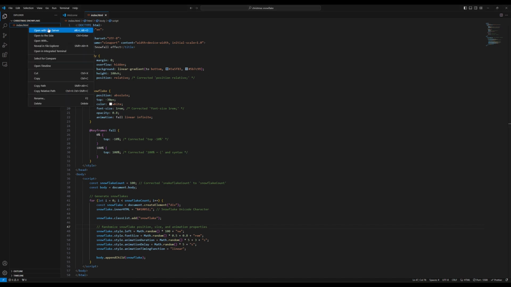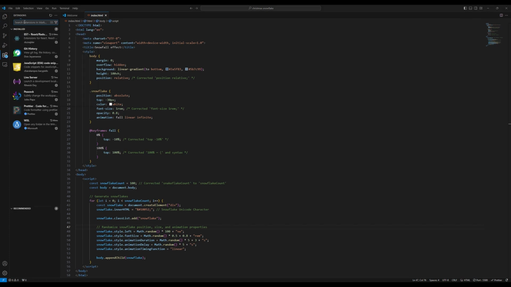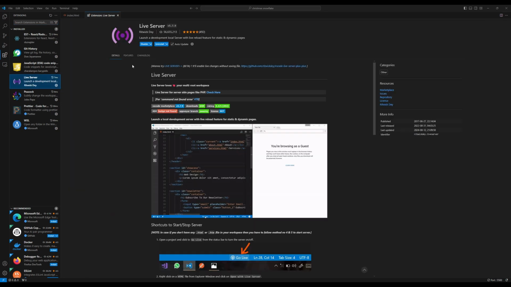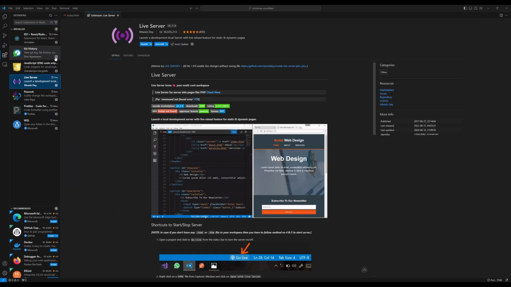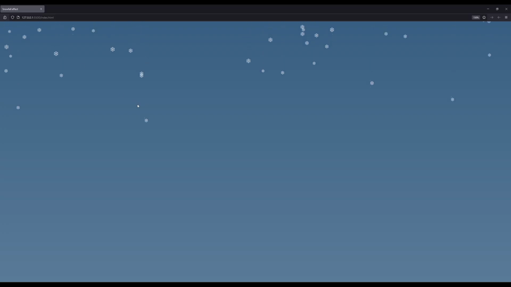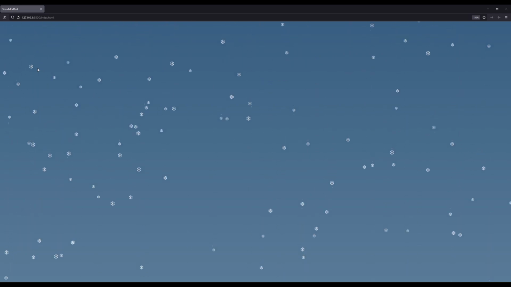So let's go ahead and open this with the live server. For those of you who don't have the live server, if you just go to the extensions part and type in live server, it'll be this one here. Just install it, and then when you go onto your index, you can then open with live server. And as you can see, our snowflakes are falling.